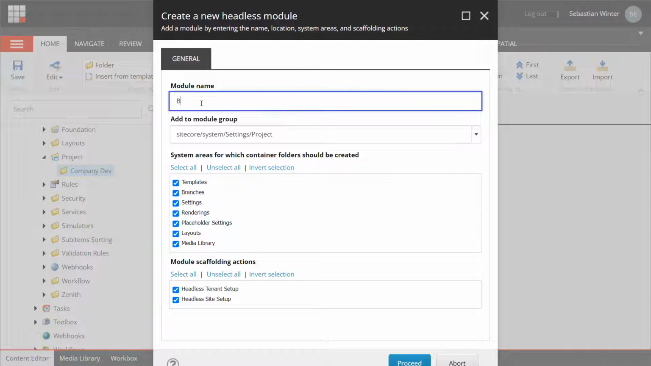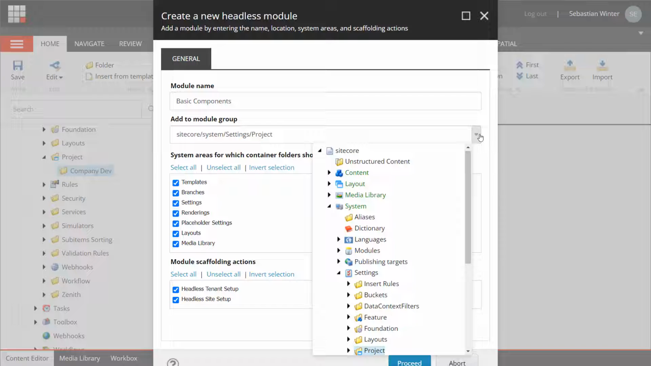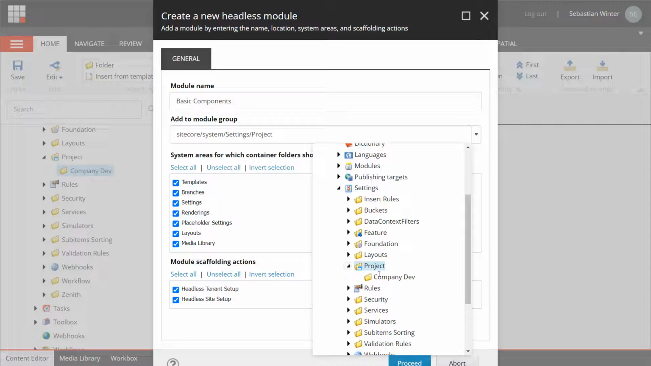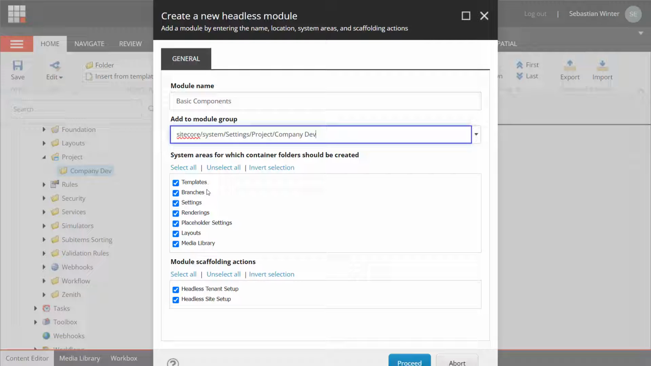In here, I can provide a name for the module. I call it Basic Components. I select the folder where the module should be created, which is Company Dev. Now I need to select where I want the module to create folders. For the component, I just need it on templates and branch templates. However, I might need also renderings and placeholder settings later, so I get those created as well. I will not need settings, layouts, and media library. I select that this module can be installed on-site and not on-site collection level, formerly known as Headless Tenant.